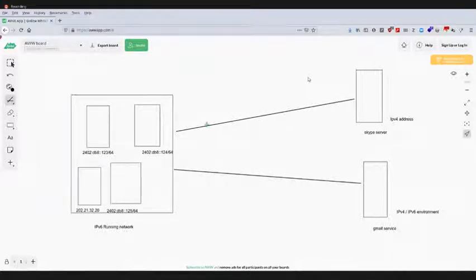Yes, you can. So basically, if you look at this one now, whenever the users which are running on the IPv6 environment try to communicate with the Skype server, obviously they can't, because they are two different protocols.